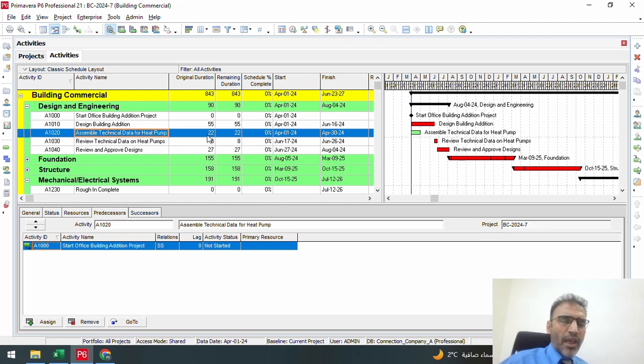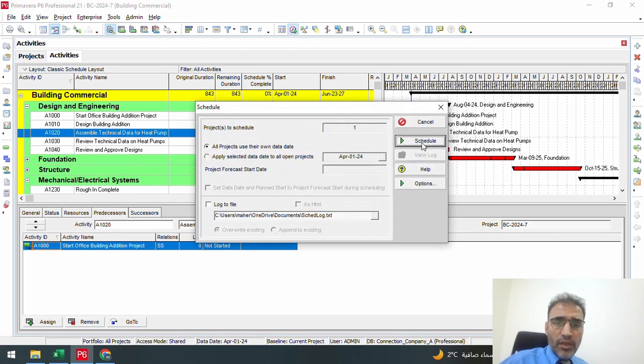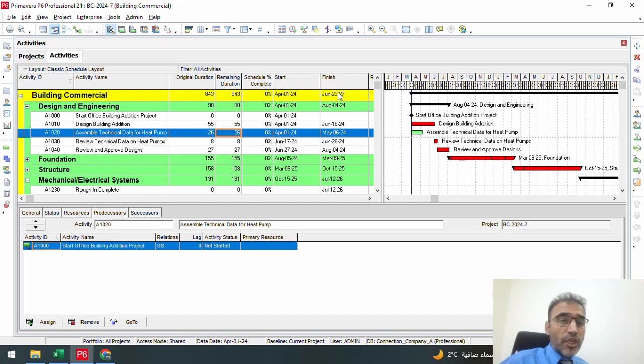If we delay it for any reason, for example, rather than 23 we make it 26, and we reschedule, you will see the whole project will not change, simply because this activity is not critical. With some delay of this activity, the whole project will not be affected at all. So we make it 22 again, and you will see nothing changes regarding the finish of the project, which is 23 of June 2020.